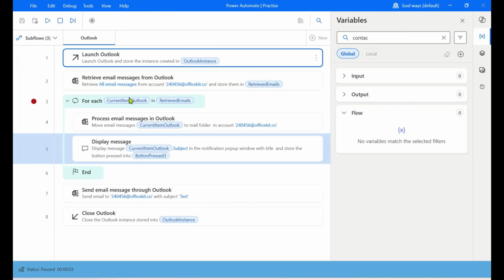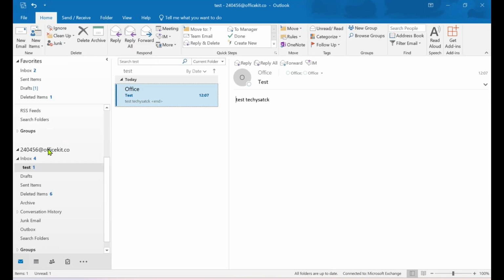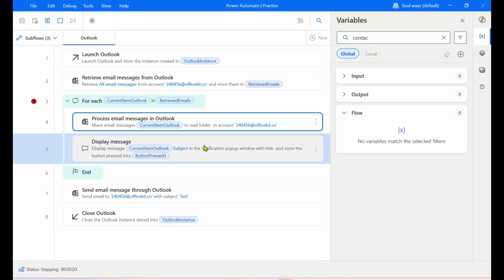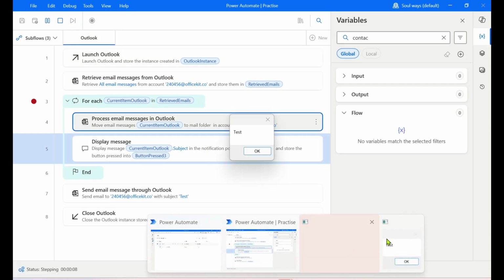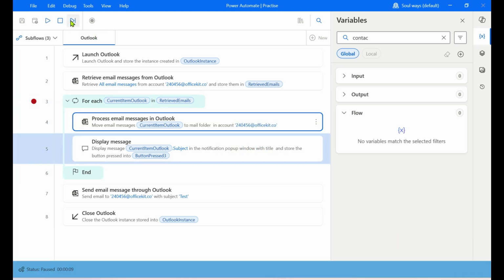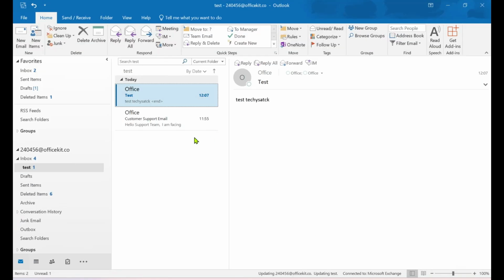So just click on that and it has moved one mail, which is from here. You can see this one, test. So when I run the next time, it will move another file. Let me click on this message box. Now it has been moved to the second mail. Just go and check the backend whether it's moved. Yeah, two mails are moved. So like this, it will move all the files from the specific folder to another folder.